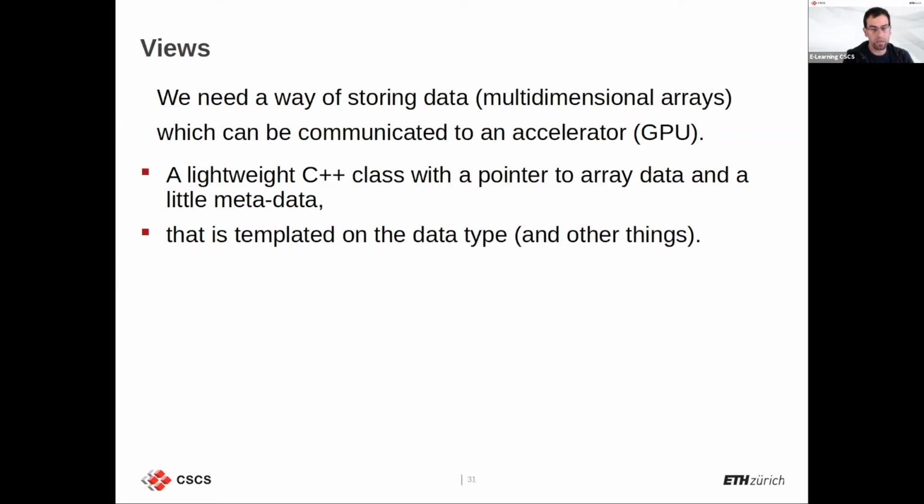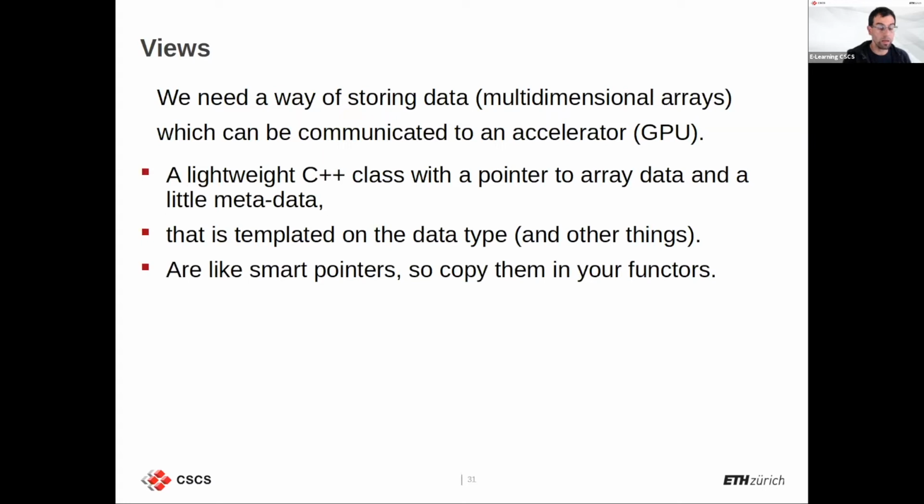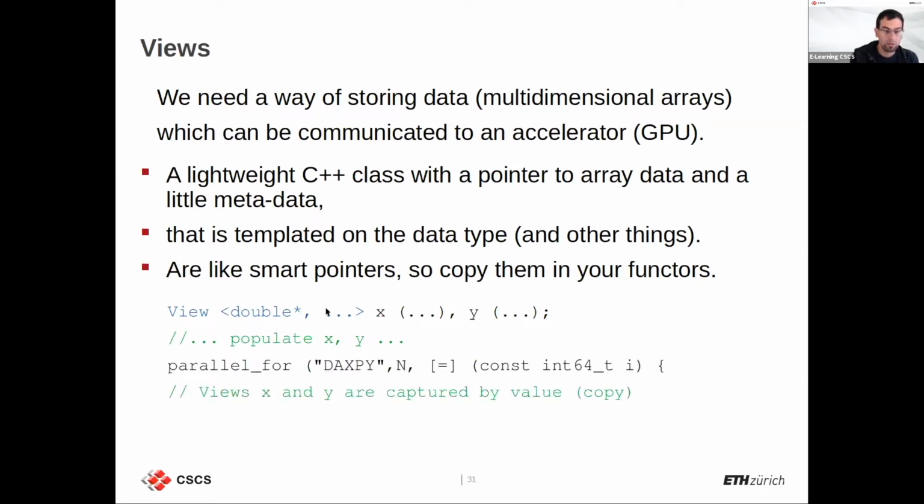It's templated on the data type and, as I said, is like a smart pointer. So you can copy them in your functors, and there is no problem copying them in your parallel pattern. As I showed before, view is templatized. In this case, the type is double, and depending on the number of arguments, you also decide the dimension. You create your view, and the view is not instantiated until you use it.